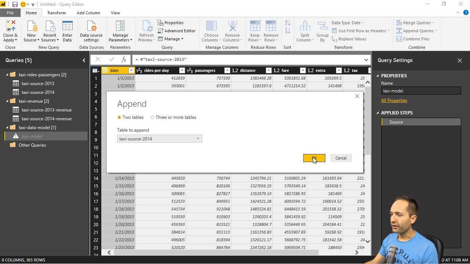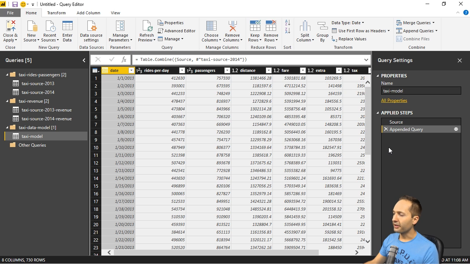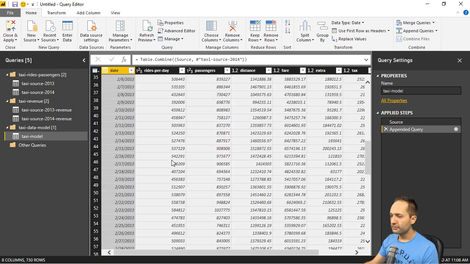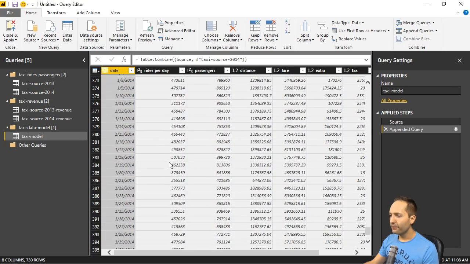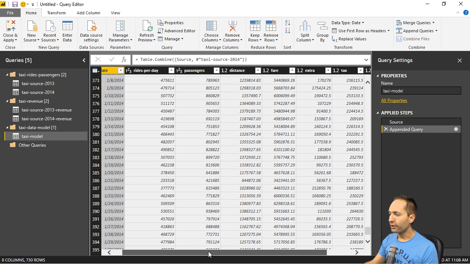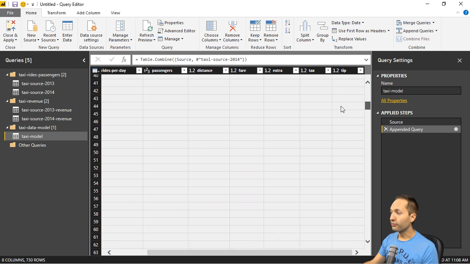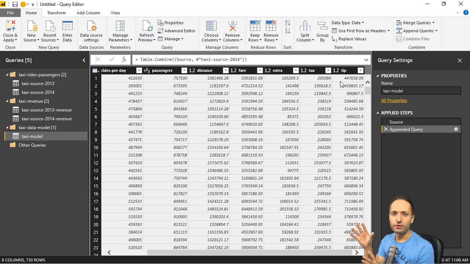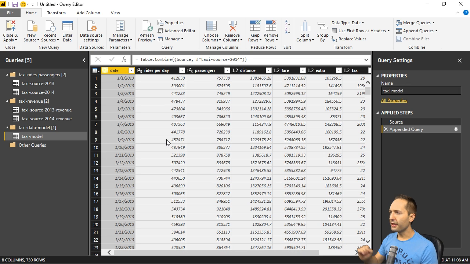Well, in our case, this should be the taxi source 2014 query, this one. And if you now press OK right here, then you can again see the applied step, so we appended the query. And if you now scroll down, then we can see that we now added our 2014 data to this query with all the columns. But of course, you have to make sure that the structure of the queries that you want to append is equal, which is the case. So this means you have the same columns and the same column names actually. So we got that, and this is great.